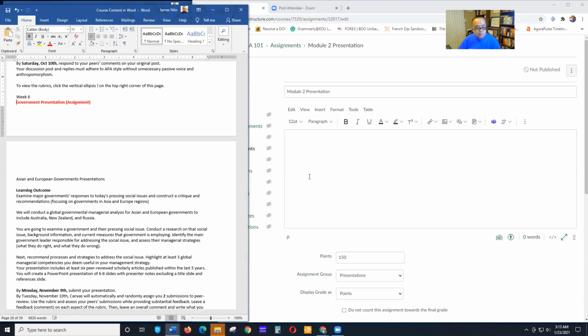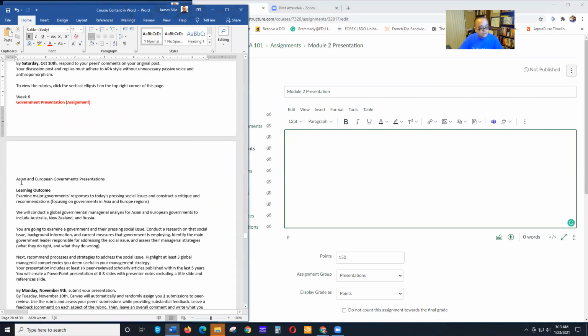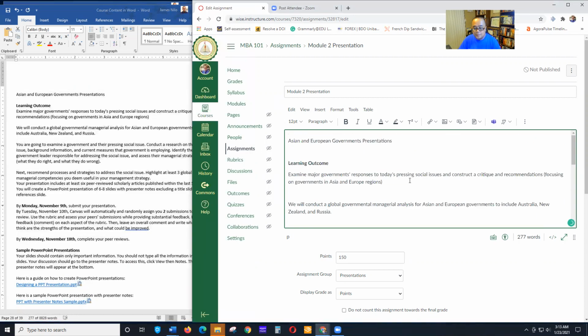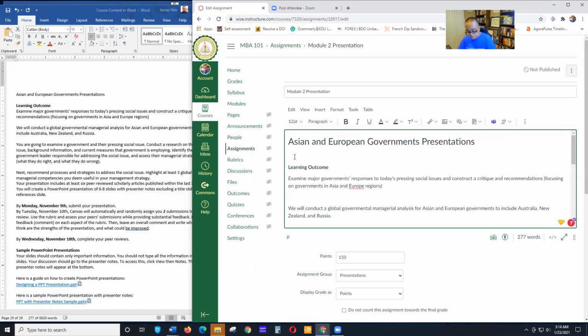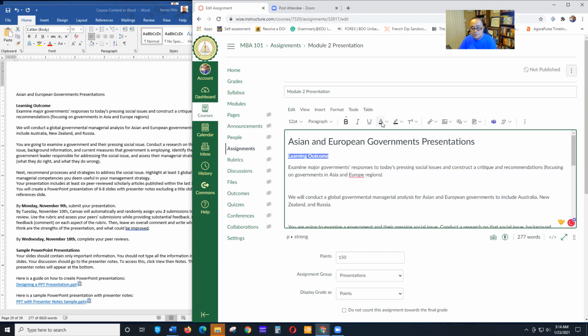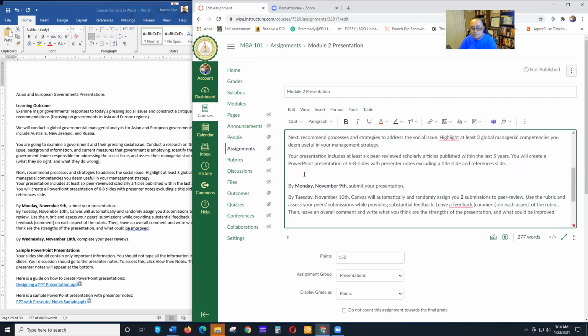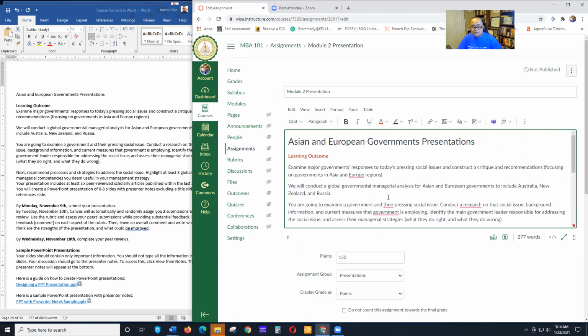So government presentation. Copy and paste. Asian and European government presentations. Make it a bit bigger. So it says here, examine major governments' responses to today's pressing social issues and construct a critique and recommendations focusing on governments in Asia and Europe regions.